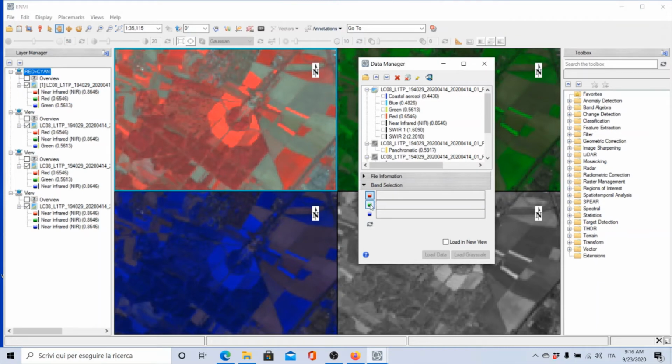I can associate to the green channel the bands in which the vegetation is reflecting most, so the near infrared. I can associate to the blue band again the near infrared by double clicking, and I can associate to the red channel, the band of the acquisition in which the vegetation is reflecting less. In this case, it's the red band. So I mean the association in RGB could be red, near infrared, and again near infrared.